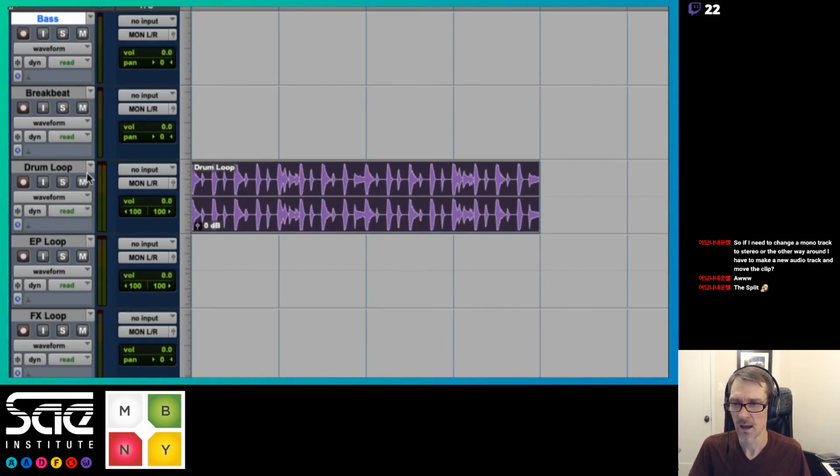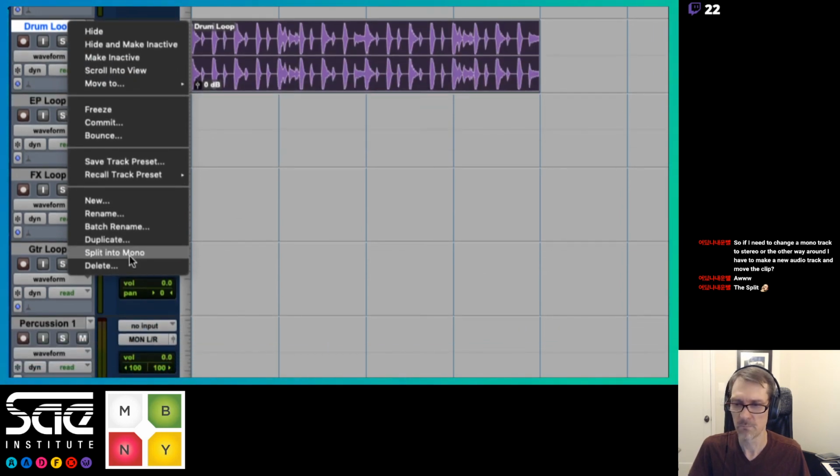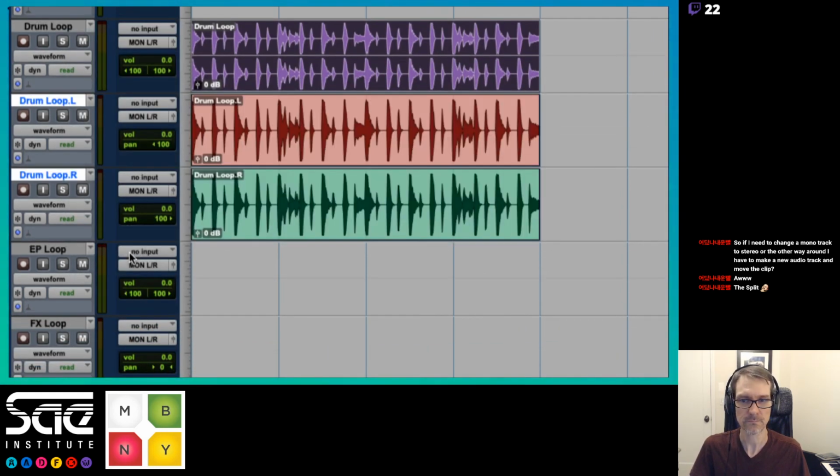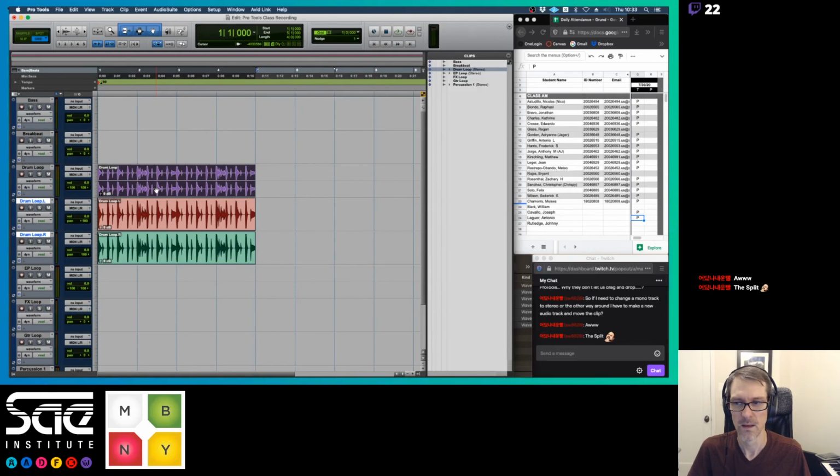But check this out. What Pro Tools does that the other DAWs do not do is, if I have a stereo track here, I can right click on it and go split into mono. And now it creates two mono tracks from that stereo file. This is great if I'm working with a kick drum that for some reason has been made into stereo, from a sample pack, and I don't want it to be a stereo file, I want it to be true mono. Well, in Pro Tools, I can make it true mono really easily by just right clicking, split into mono.